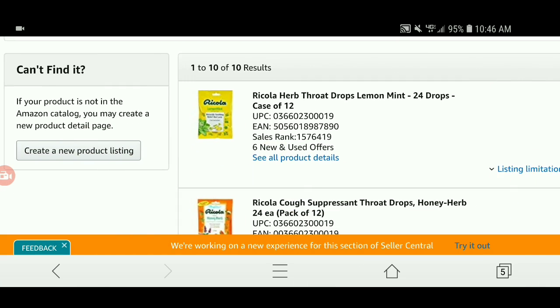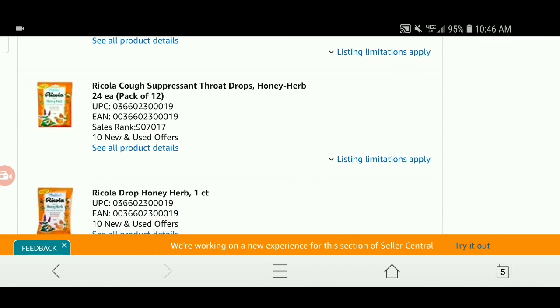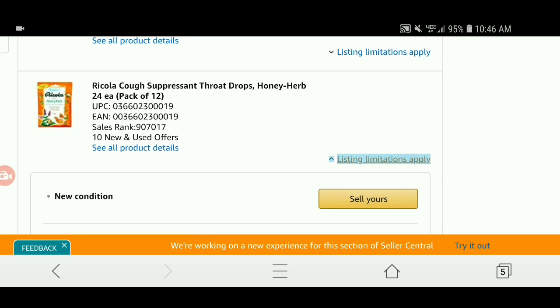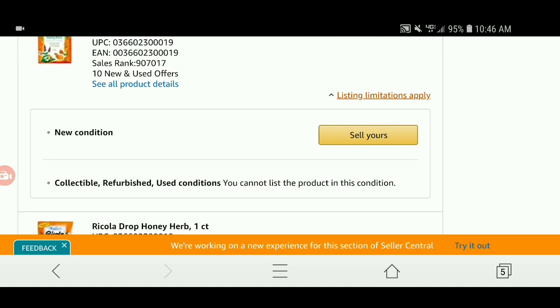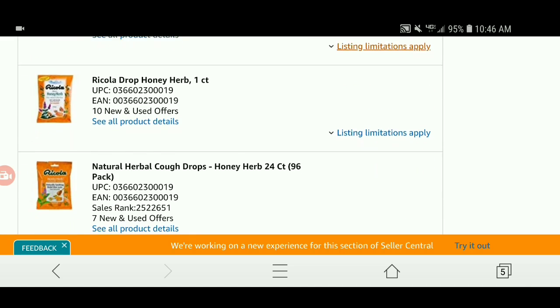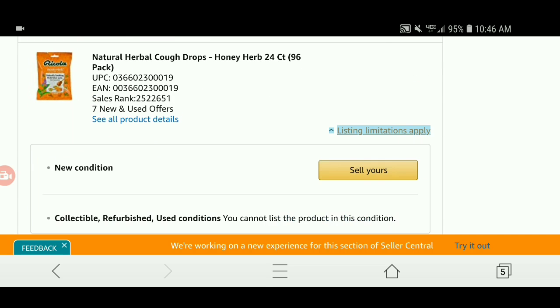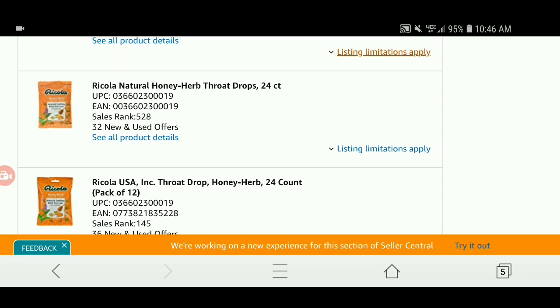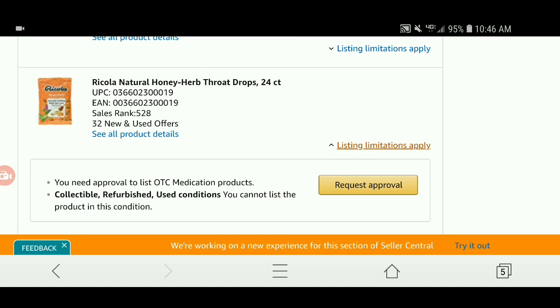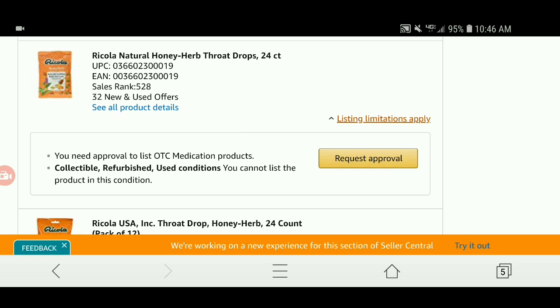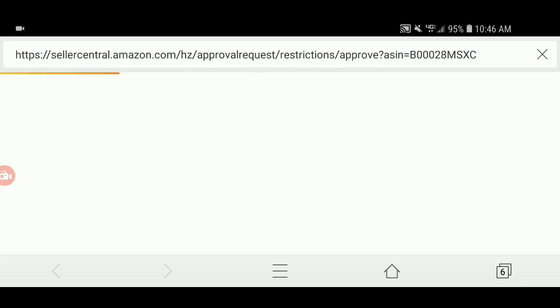Let me take this down. So now all these come up, and this 12 pack right here I'm restricted in, so you want to hit listing limitations apply. So right here, I'm restricted in this one right here, the 24 count. And you see that it says you need approval to list OTC medication products. So you hit request approval.